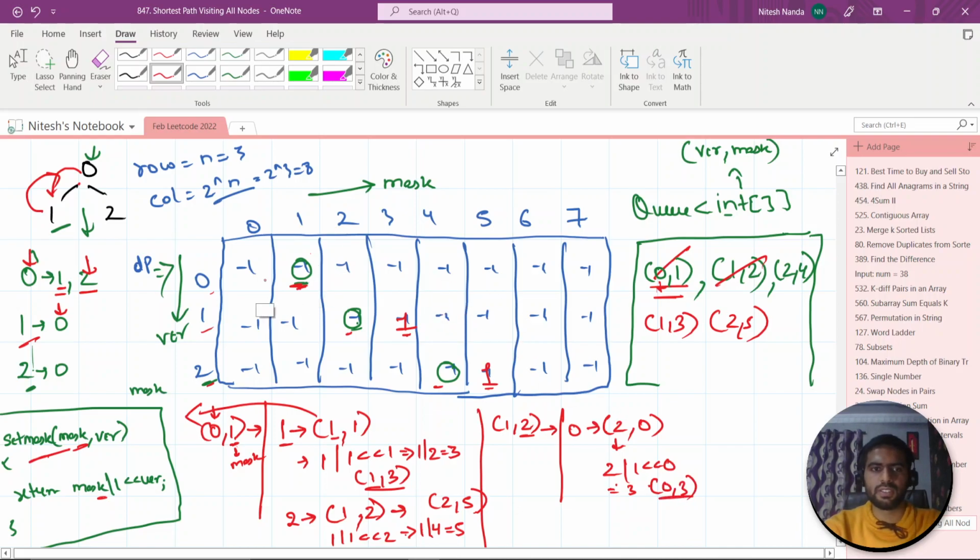You will check whether 0 comma 3 is visited. It is not visited. So you will check for 1 comma 2 and increment it by 1. This will become 1, and you will insert this here. Now we'll pop out this element because for 1 we have traversed all the children.